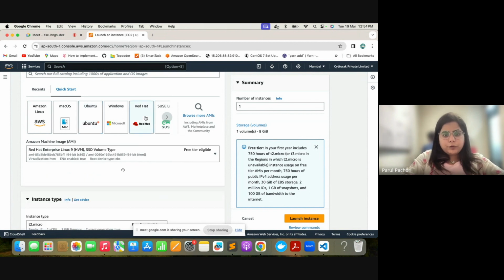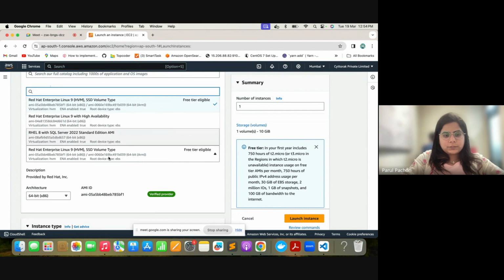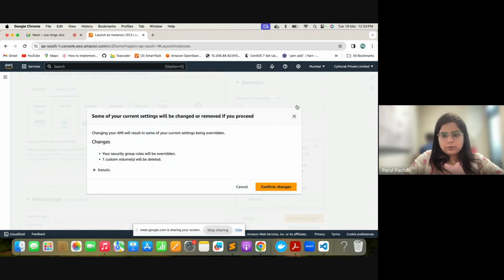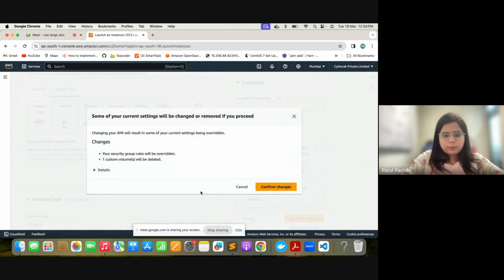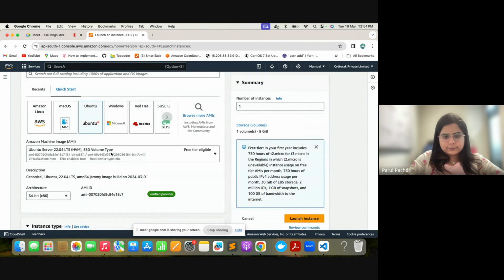For example, if you want to go for Red Hat, you can just go for Red Hat, whichever version you want. For example, I want to go for Red Hat 9, so I'm going to set this. If I want to have a simple Ubuntu machine, I'm going to set that. This is the architecture. Generally, we avoid changing it unless it is explicitly mentioned by the company. This is machine architecture.